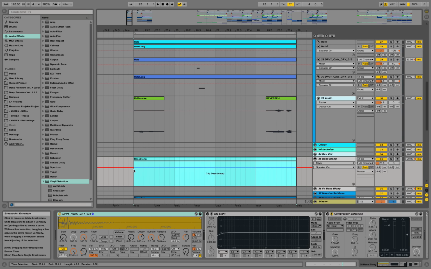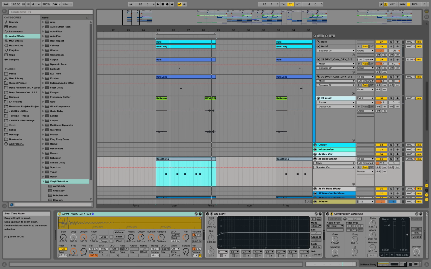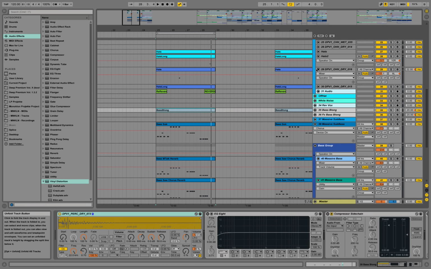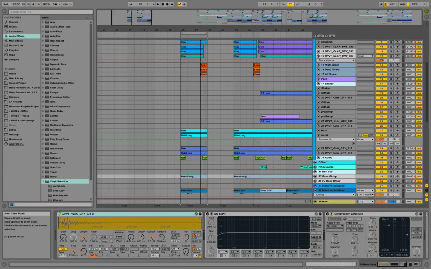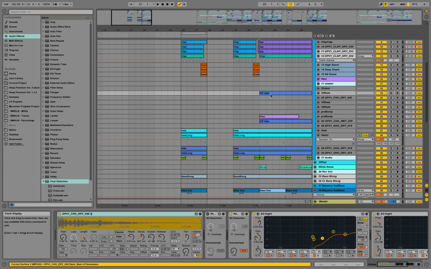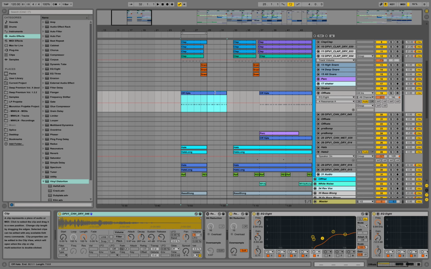Without it, and with it, okay. Later in the track, we are introducing more drum elements. For example, some offbeat hi-hats. So let's copy them here and let's listen to them quickly.